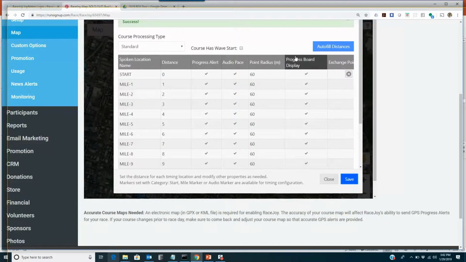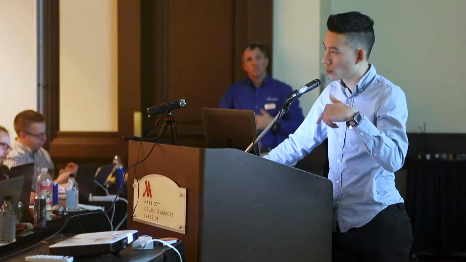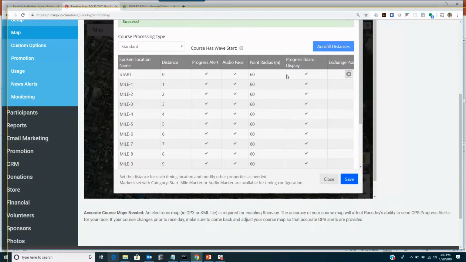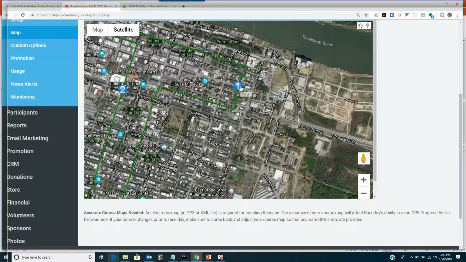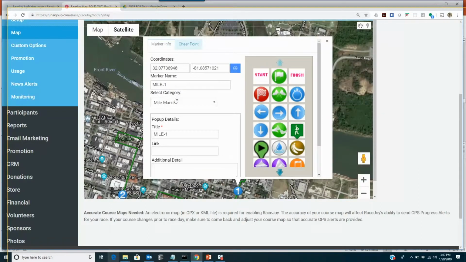The progress displays, so when you're monitoring, you have a leaderboard. If you don't want to see a specific marker on your leaderboard, you'll go ahead and uncheck that. And another thing before I move on is if you click on each marker, you'll see that you can name the marker. Typically, this is how we configure it. If you just type in mile-1 or mile-2, that's how we like to configure it.